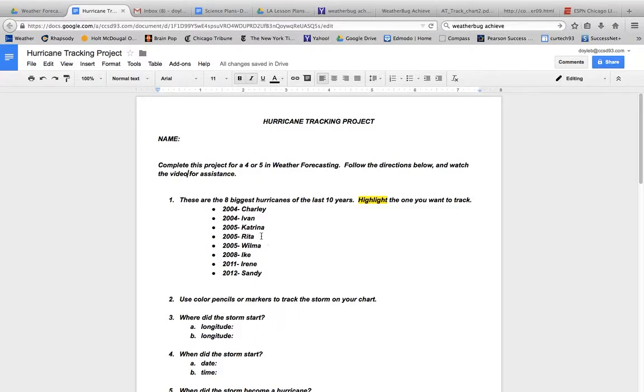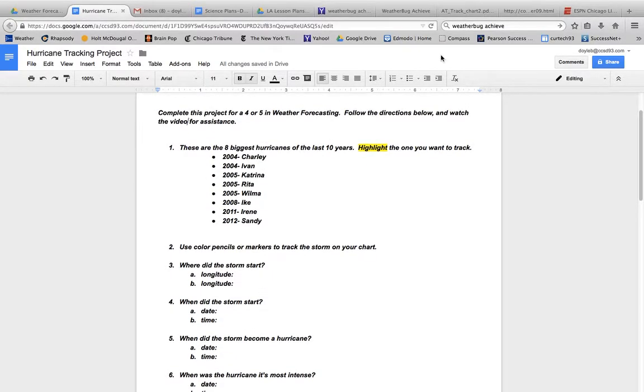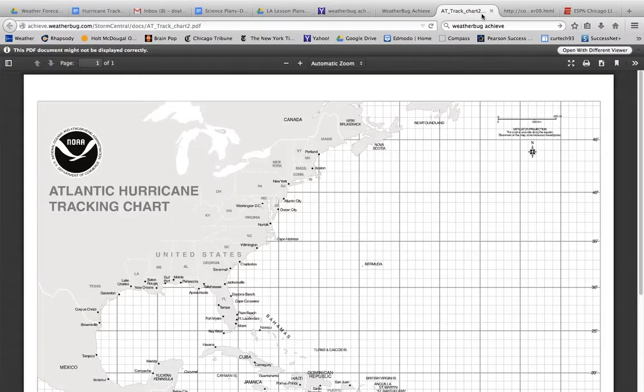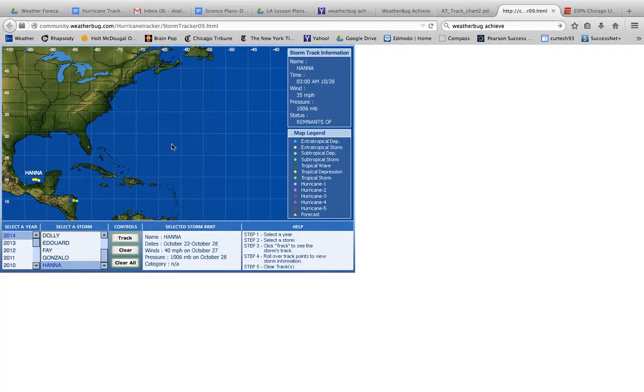I'll take a look at Katrina in 2005. I'll pretend that I'm doing that one. So you'll take from this document. Now you need to find the storm you're looking for. I was going to do Katrina, so 2005, and there's Katrina right there. And you can see here's a map. I'm going to hit clear all. Here's a map of the western Atlantic Ocean.